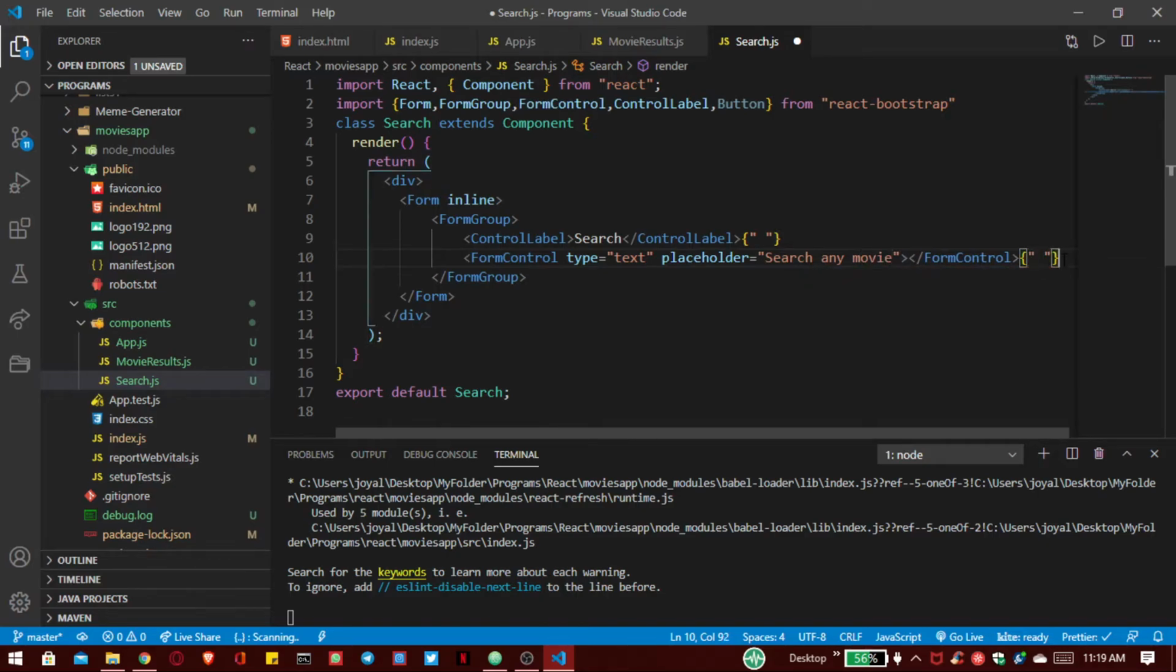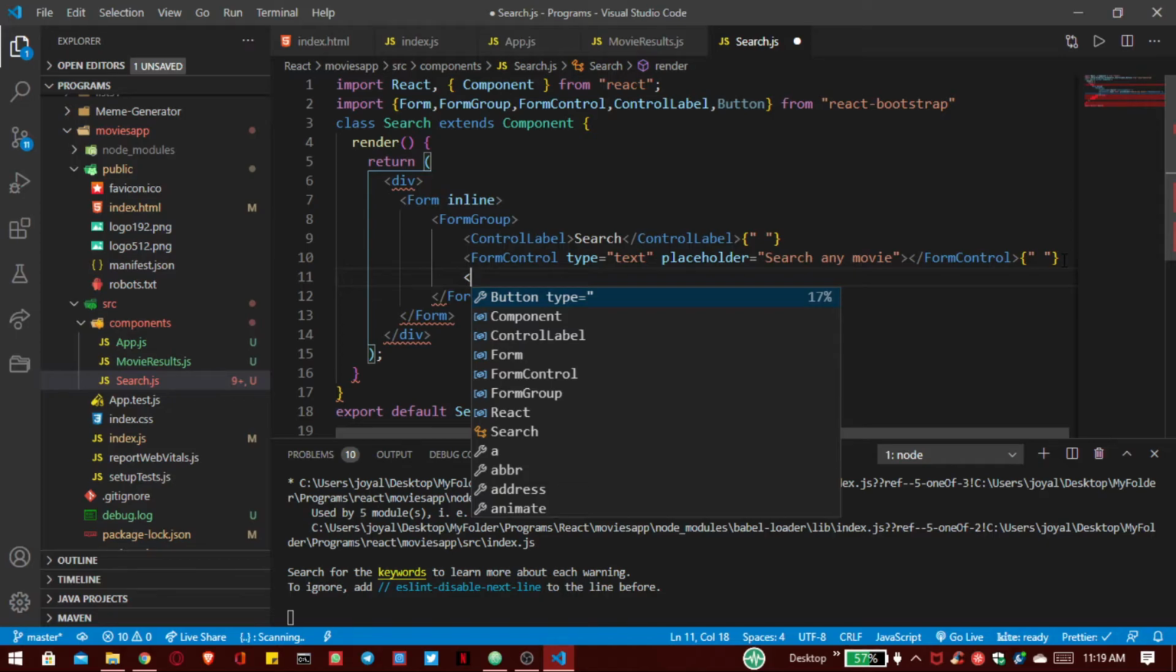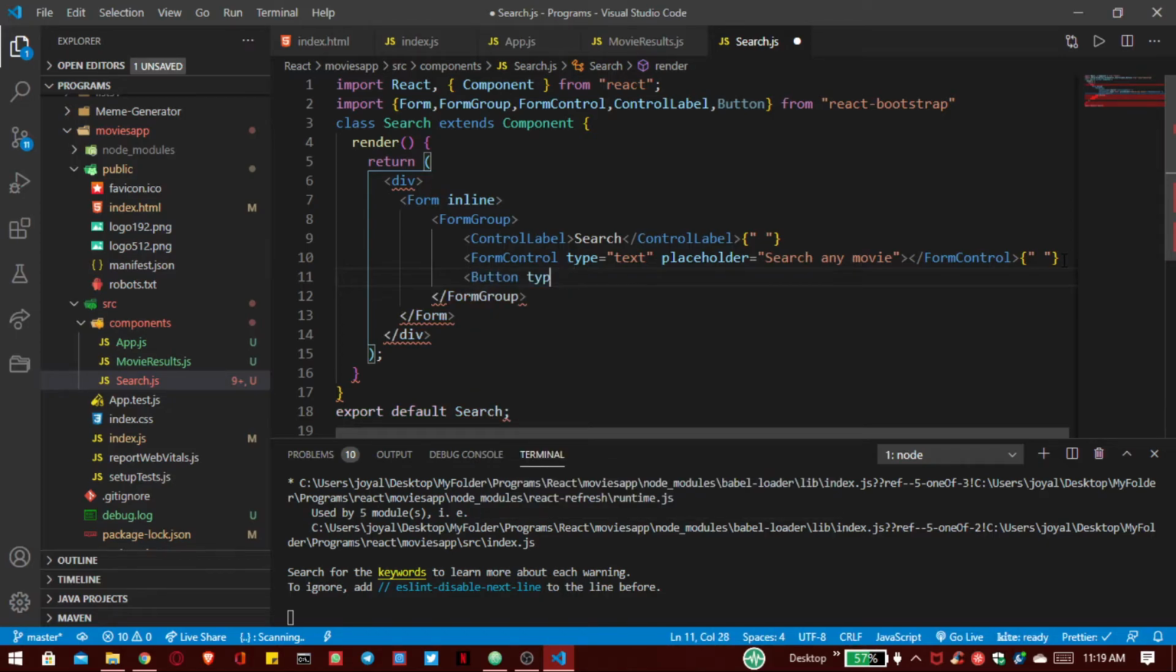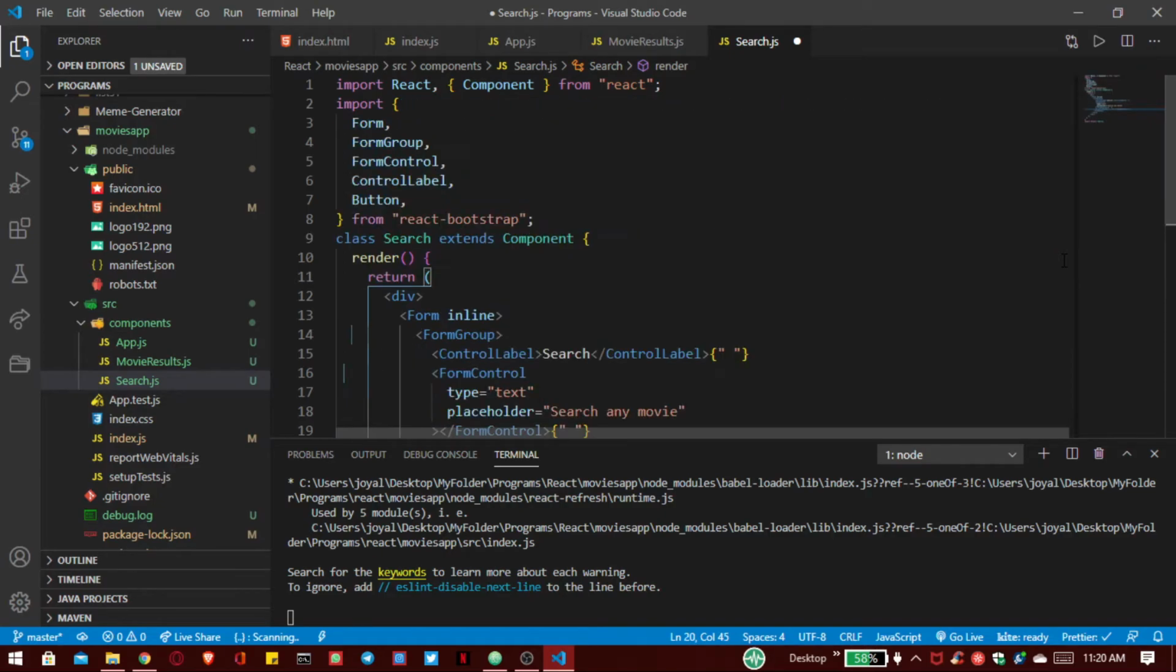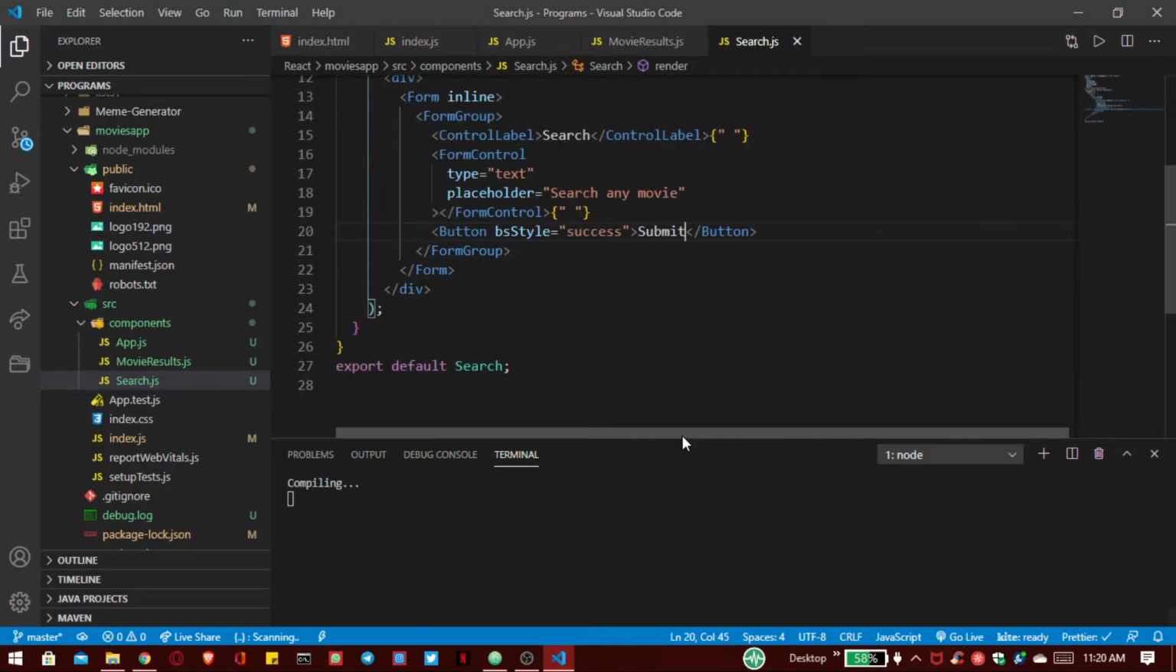Then I want to add a nice button, so we can click on that button to search our movie. And I want to use that button with green color, so I use this BS style property. For green color we have to use this class name success, and inside this I want to write submit. Save this file.